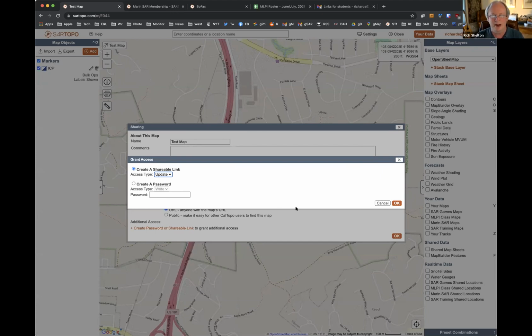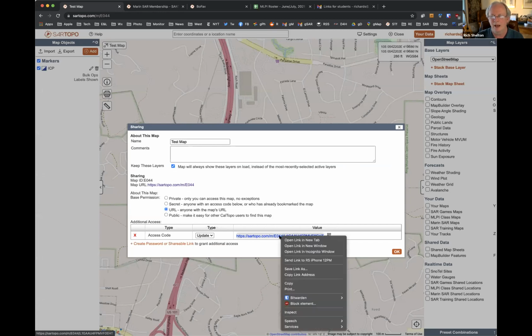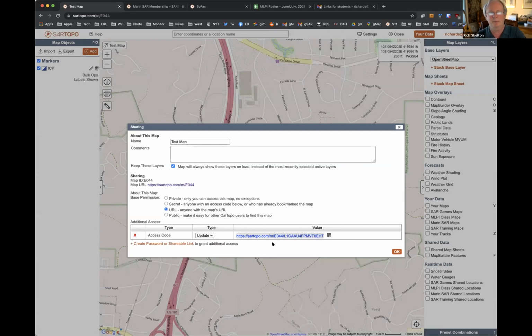Let's just say I'm doing that right now. I hit OK, and you can see it generates a new map URL right here. And if I click on that and open it up in a browser, it's going to take me right back to this map, but I'm going to automatically have the right to update that map and add things to that map. So if I mailed that out to you all right now, you would be able to add things to my map.